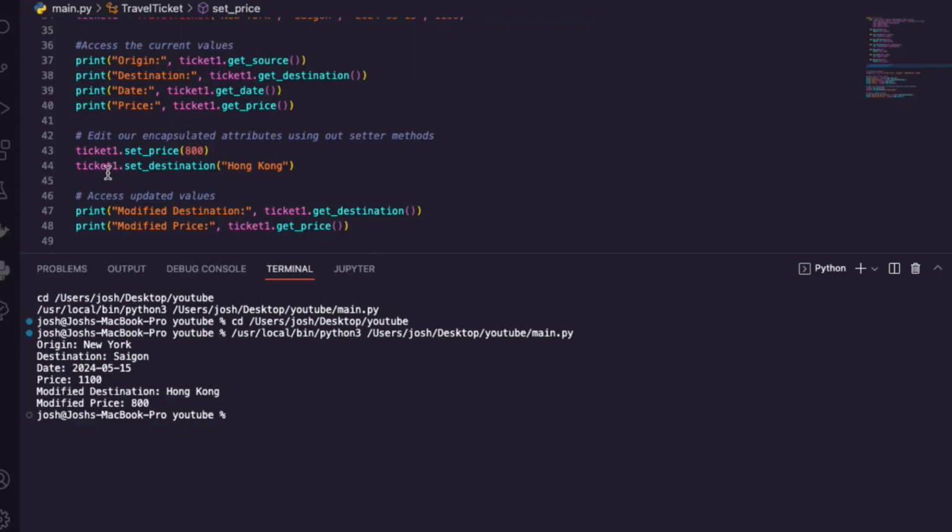So if I run my code, you can see everything that we're calling here is being output. Here's the original information, and then we modify our destination as well as the price. This is a great showcase of the first entry point to OOP, which is encapsulation. Let's take it up to the next pillar. These work together. The next pillar is our inheritance.